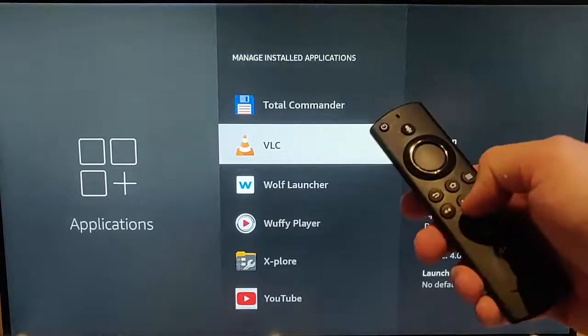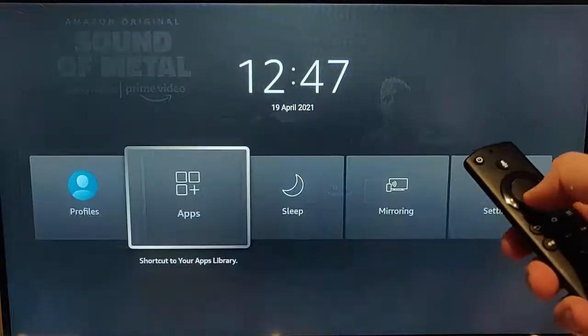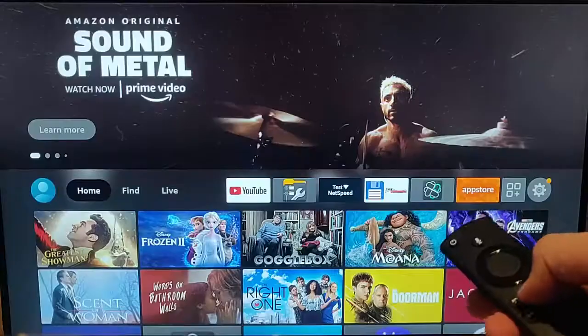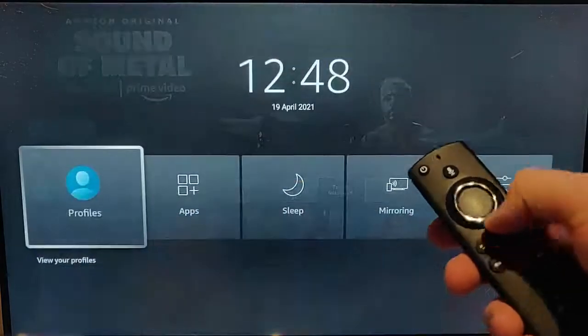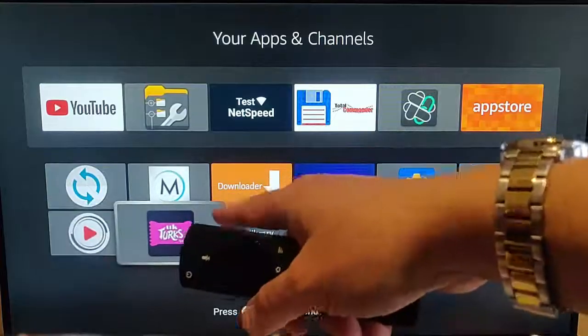So once it's uninstalled, then what we need to do is we need to go and download the app again from wherever we downloaded it from. So I'm just going to do that. So I'm just downloading it again and then I'm going to install it. So let's install it. And once it's installed, let's go back to the main menu. So I'm going to press and hold the picture of the house, go to apps. And there we go, it's now there.